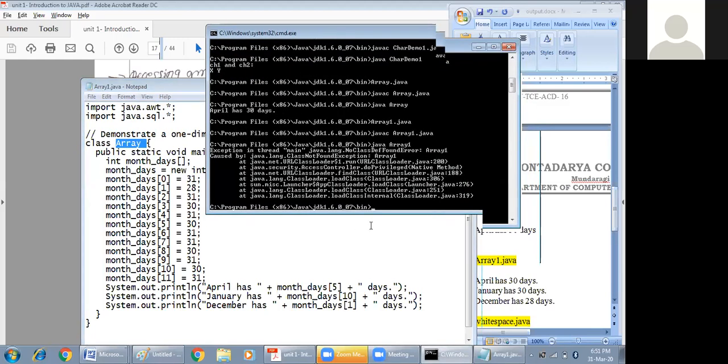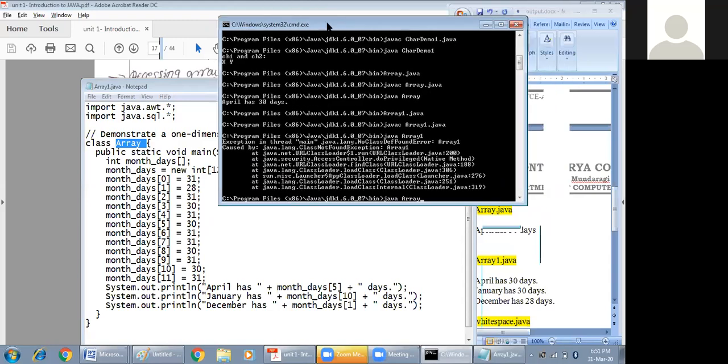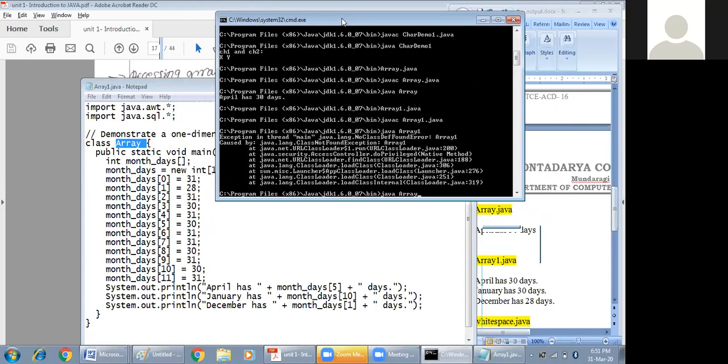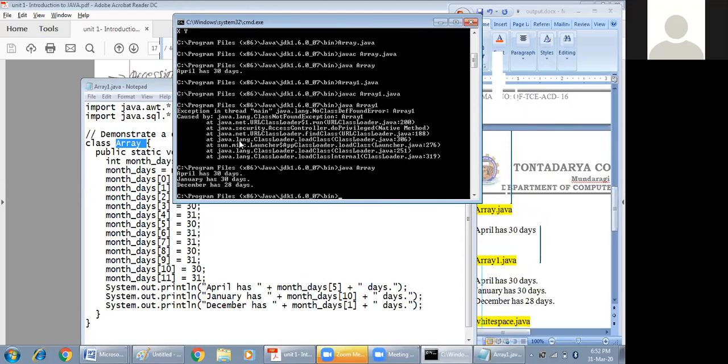When I give this class name, I'll run it again. Which class is containing main? Not array1. The name of the class here is array itself. So I'll change it to array. You can see here in the output screen. So just press enter, and now you'll get the output. This error was because I was giving the name array1, but there is no bytecode with the name array1. The bytecode is actually created with the name array. Once I gave array in this command, java array, I got the output.